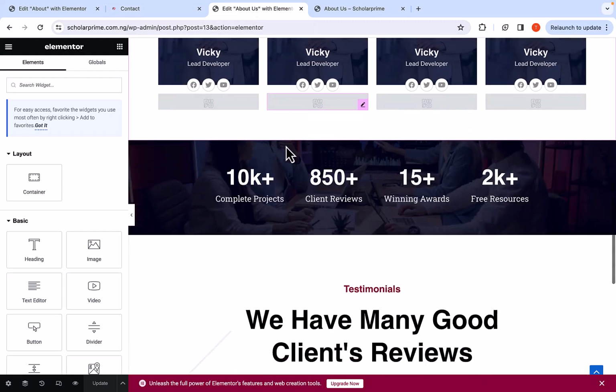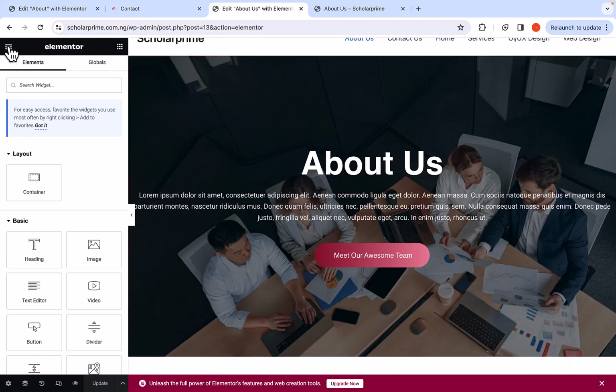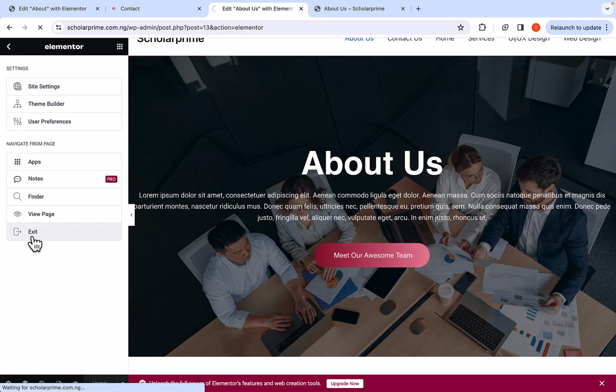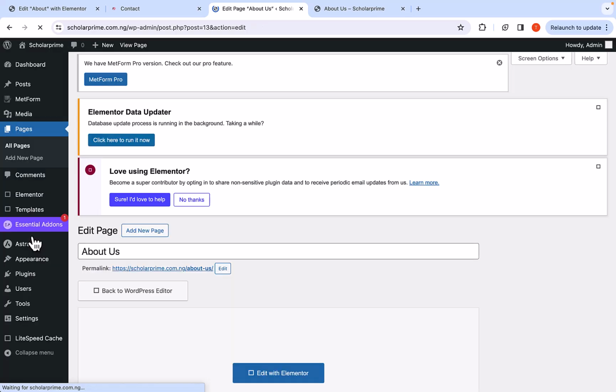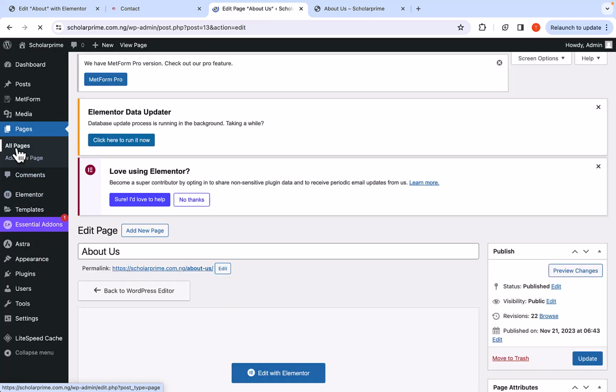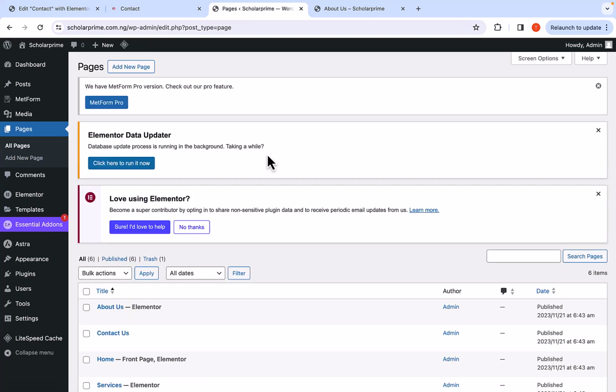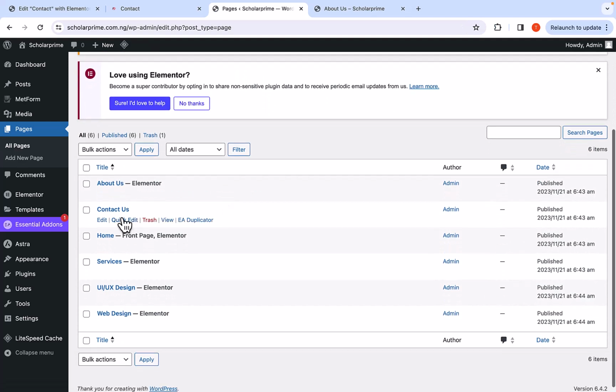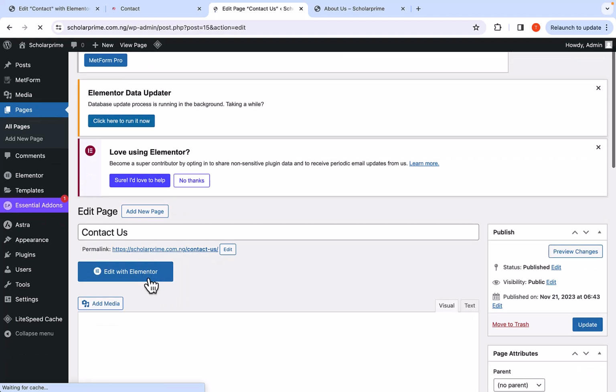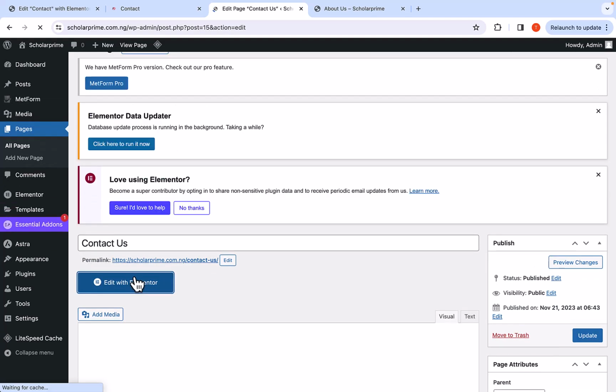So what I'm going to do, I'm just going to exit from this page. So I'm going to come over to all pages, click on all pages. So I'm going to locate where I have contact us. So I'm going to click on edit. So I'm going to edit this with Elementor.